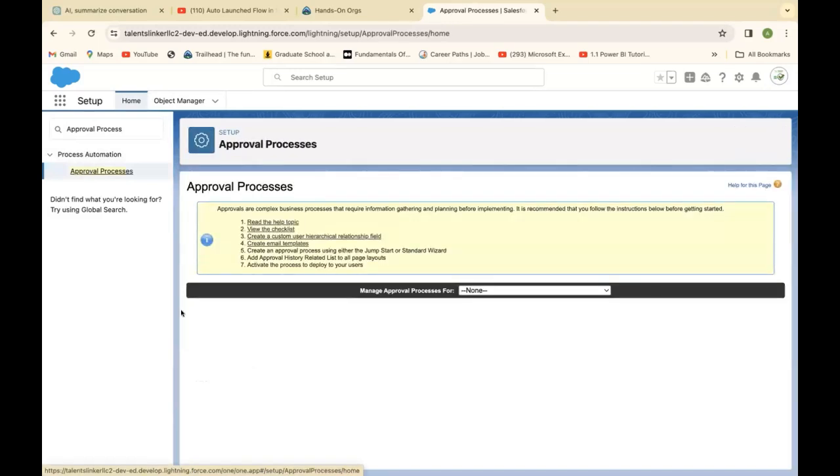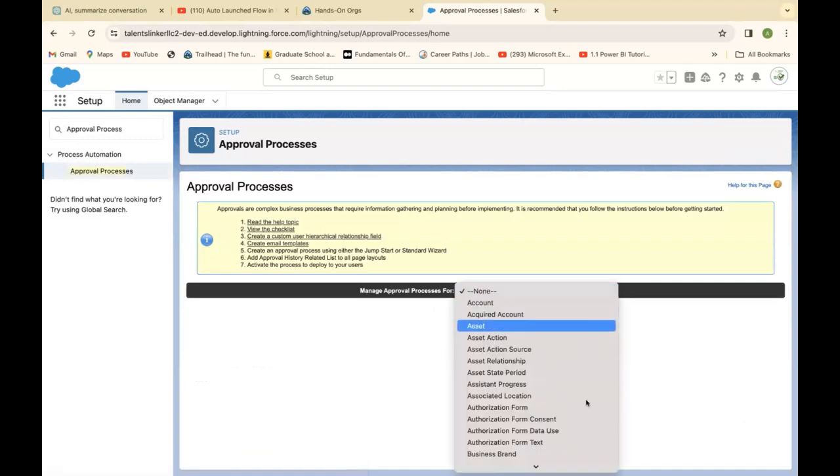Then the kind of approval process you will manage: approval process for what? What object do I want to manage the approval process for? In this case, what object is it? What object do I want to manage this approval process for? I want to create an approval process for the first time.